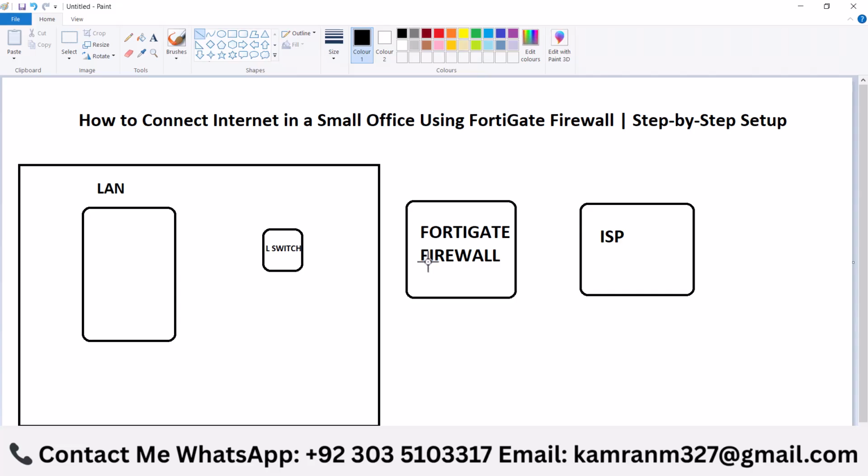Okay, so this has to be our LAN, and I have connected the LAN with the FortiGate firewall. My ISP is connected with the FortiGate firewall port 1, and then I have connected port 3 with my switch, and then I have connected PC1, for example, PC2, PC3, whatever devices you have. So this is our LAN area.